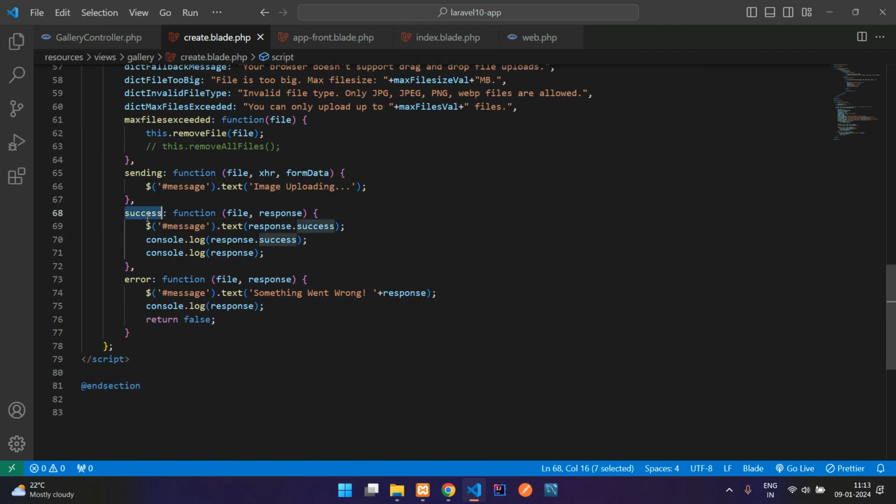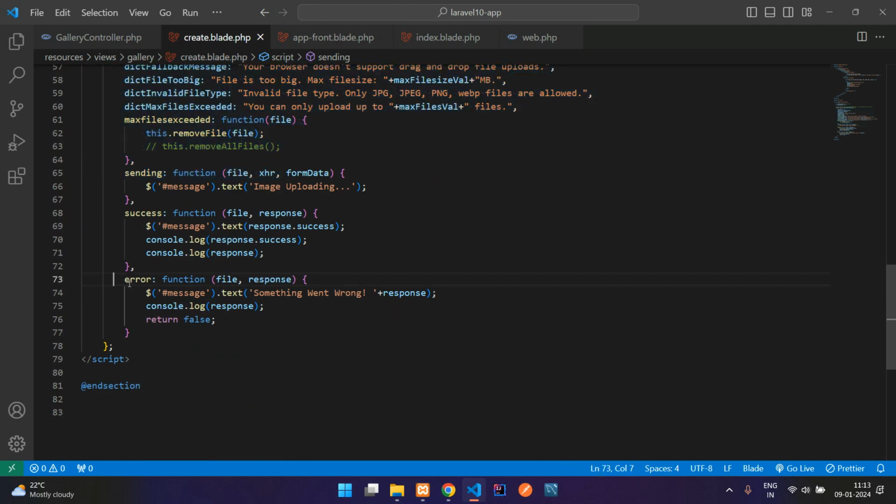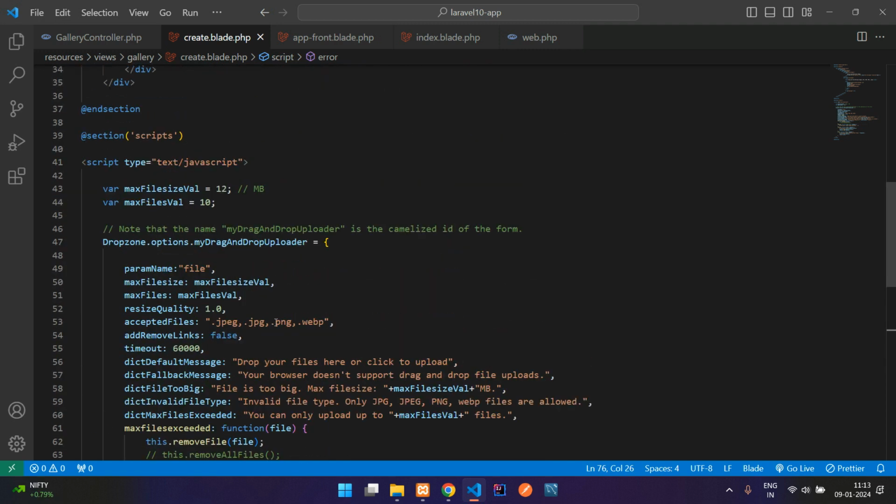And then guys, coming to the success, after success you can get the success response from your controller, which will be sending that. And then coming to the error, if any error happens while doing this, it is handled over here. Okay, and we have put that in the message, whatever message you get. Done guys, and now let us continue to write the code in the controller part.